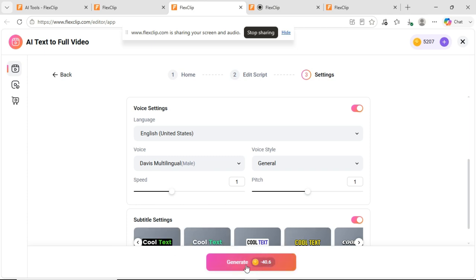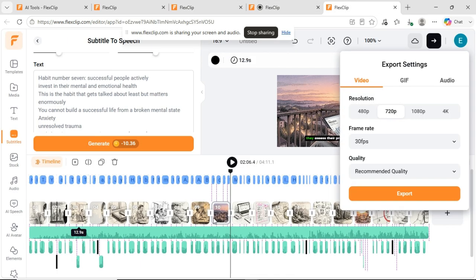Then you click on generate. When you click on generate, it's going to lead you to this side. Your video will be generated again. Then you test the voice.